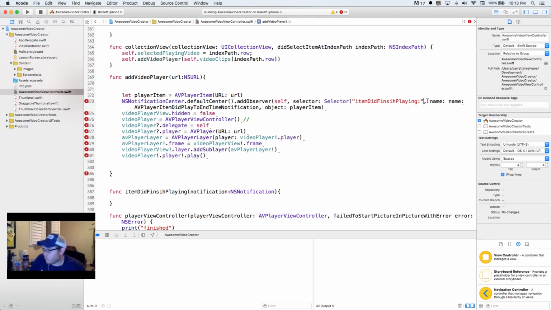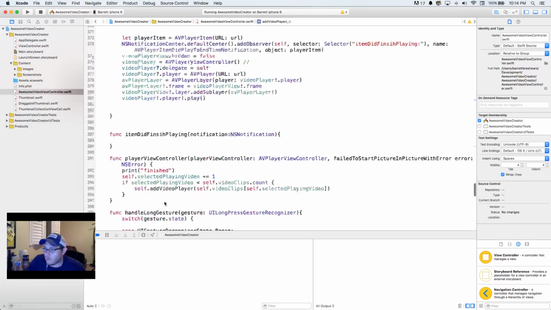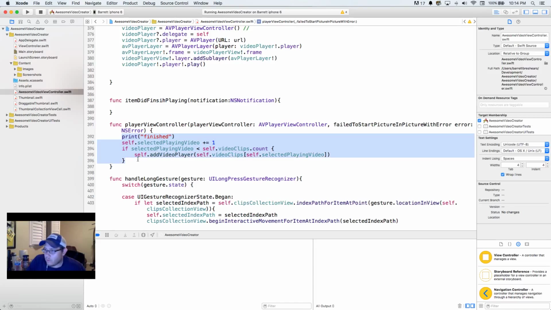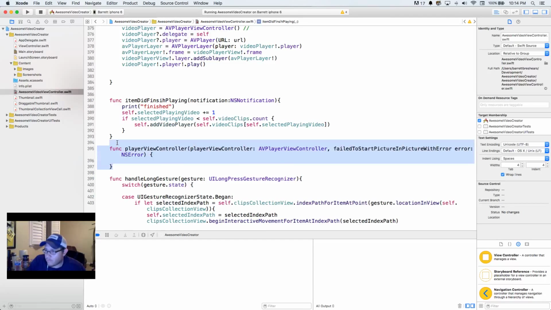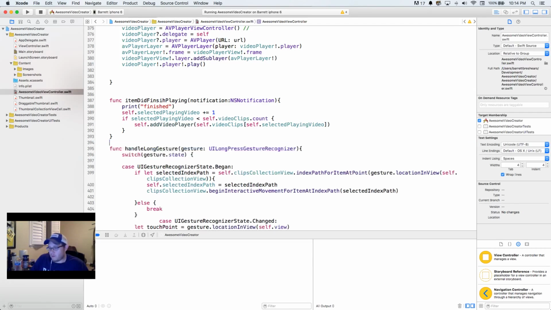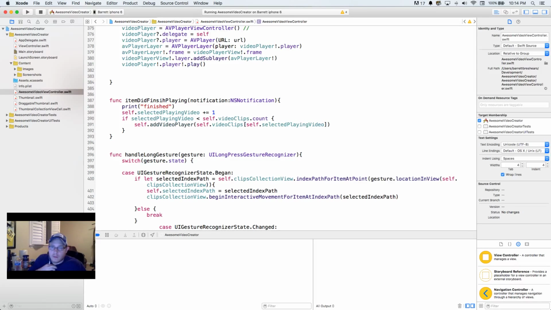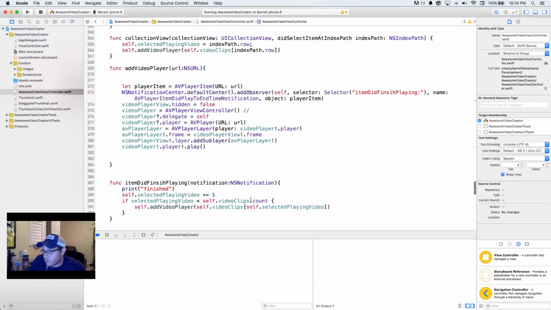I always forget to close off my selector with the bracket or parenthesis there. And it looks like we have an extra name. And that's good. So now I'll just move all this stuff here. Now when the clip finishes, it should increase the index that we have and then check to see if the index is still within the bounds there, and then play the next clip if there's something there.